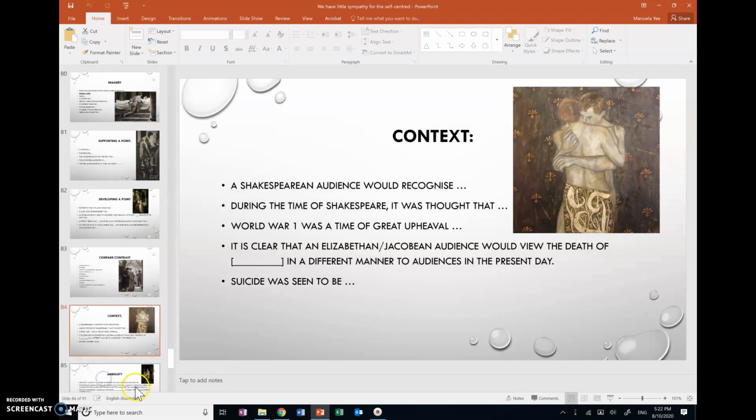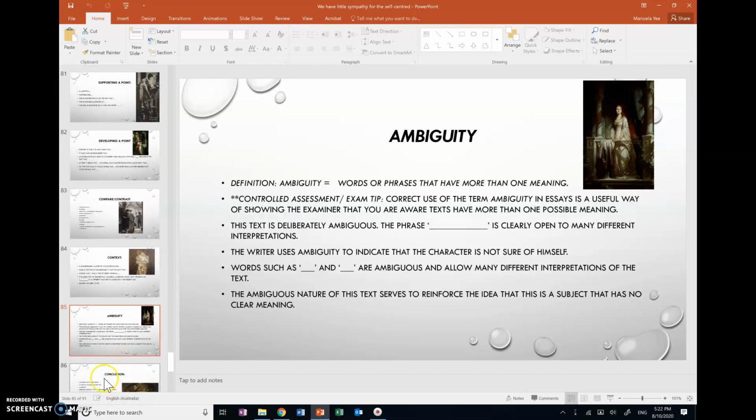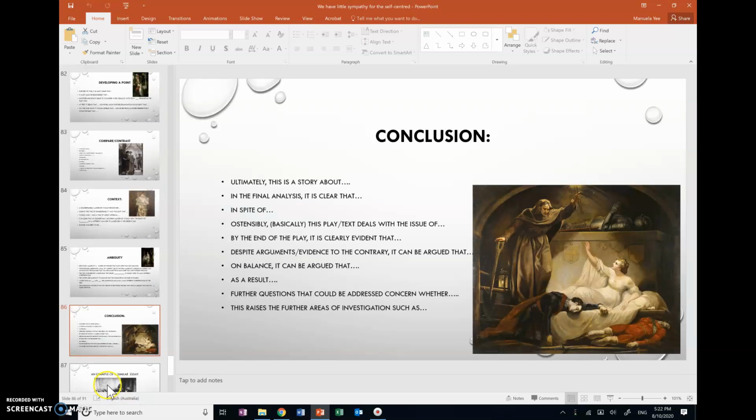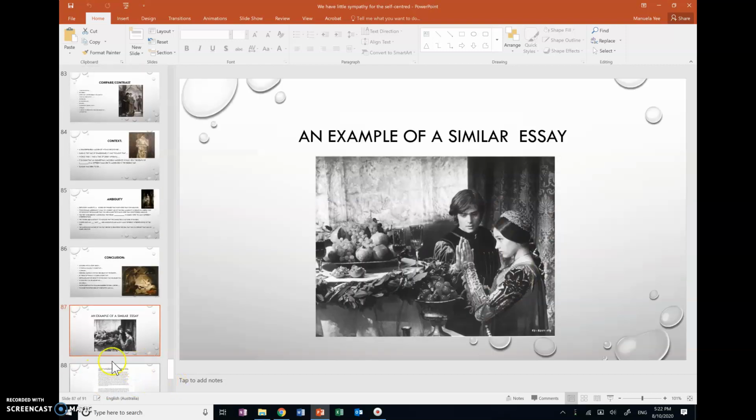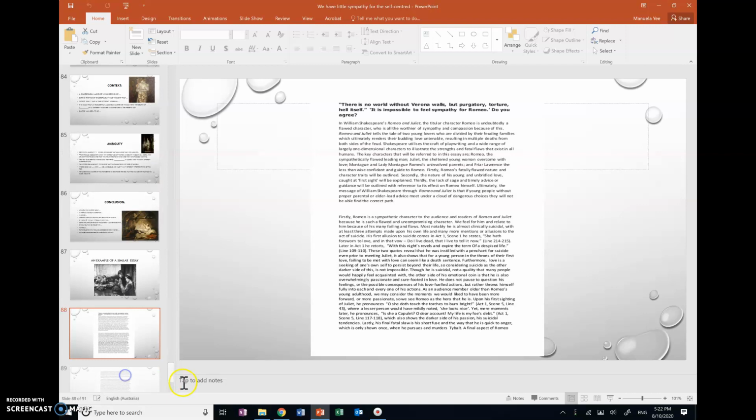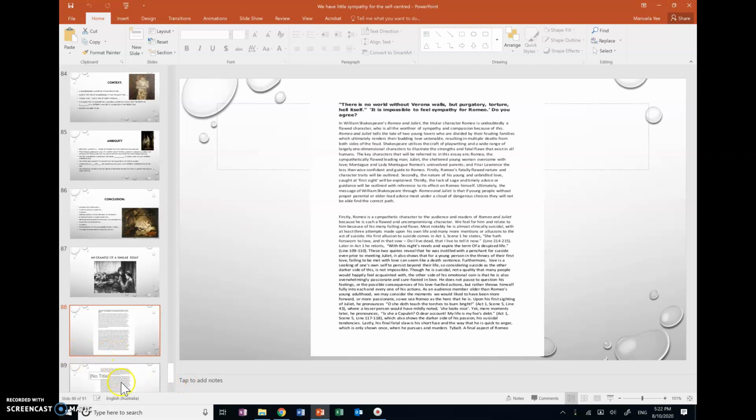Remember that these slides are available to you so that you can look at them slowly in your own time. I've also provided for you an example of a similar essay that looks at Romeo in terms of the sympathy that he garners from the audience. This is a whole essay about Romeo.